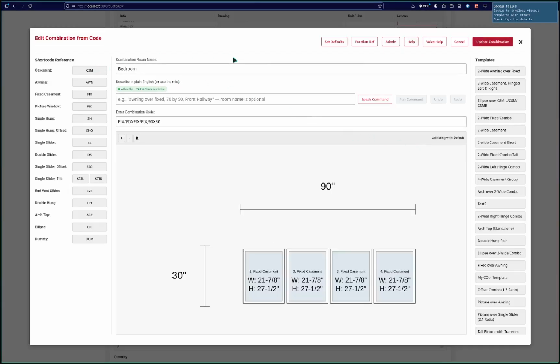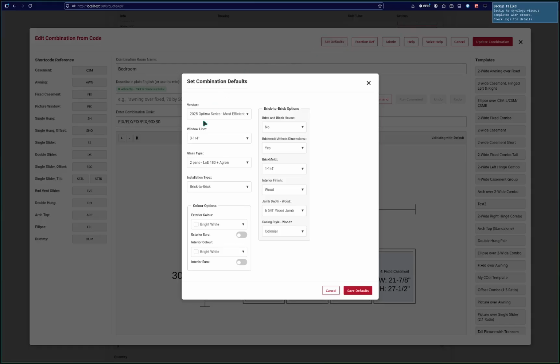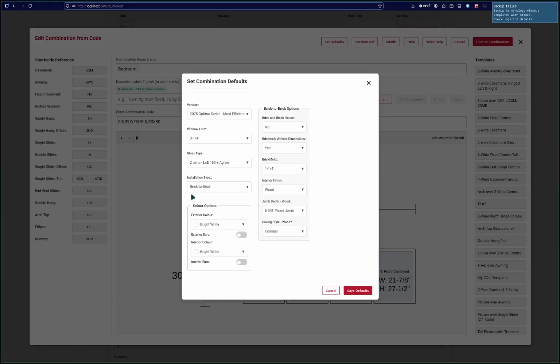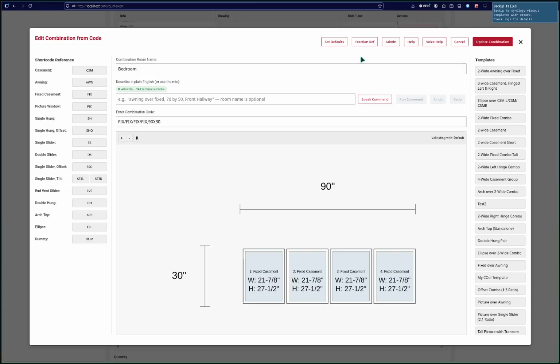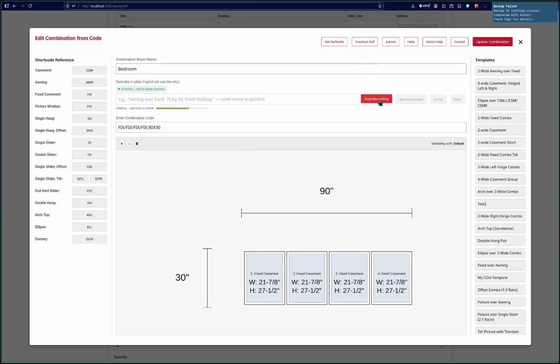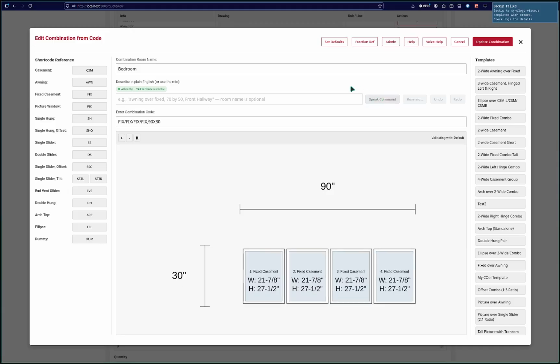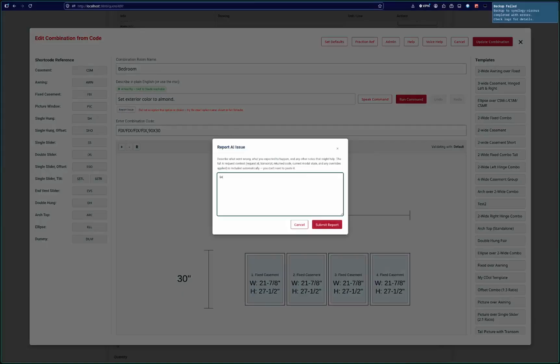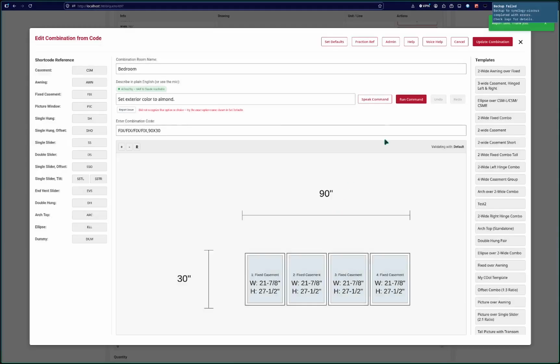Let's do one more little test here. I'm not totally certain if this will work smoothly, but if we look at our colors, we have almond as a color. Let's just give it a shot here. Set exterior color to almond. Yeah, and so here's an example. Didn't work out. Report issue. Expected this to set the exterior color to almond. And submit the report.